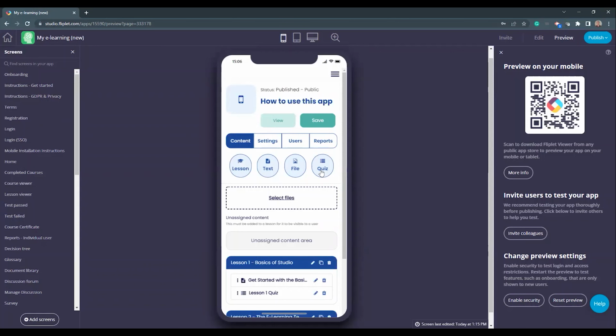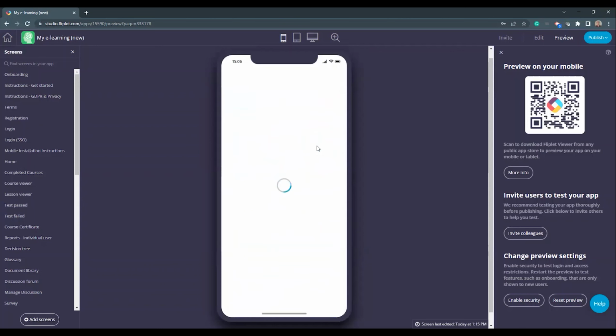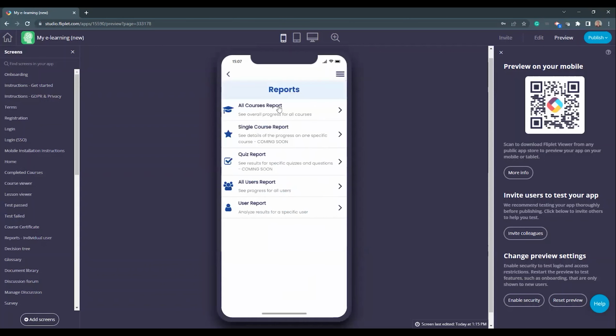And as an admin, you can have items like text, files, or as I just demonstrated, quizzes. Admins will also be able to see a variety of reports. So we have these 5 different reports available to admins. They can see progress on all courses, a single course, individual quizzes. So seeing the specific answers inside of quizzes and how users are doing on those. An overview of all users and a look at individual users.